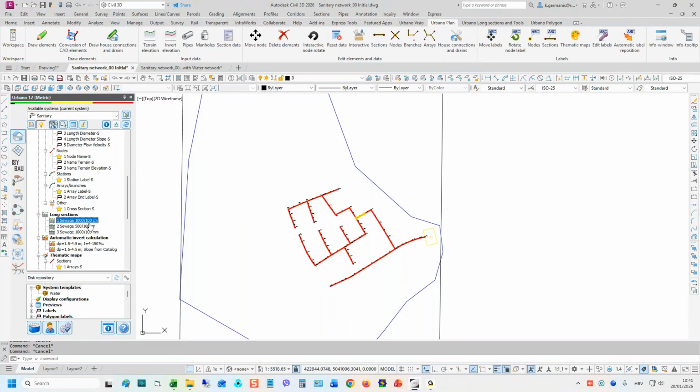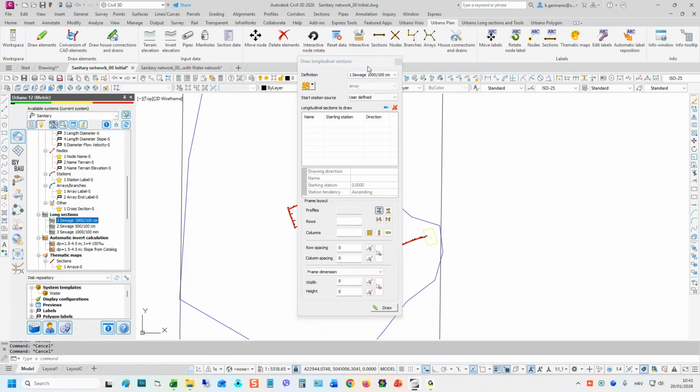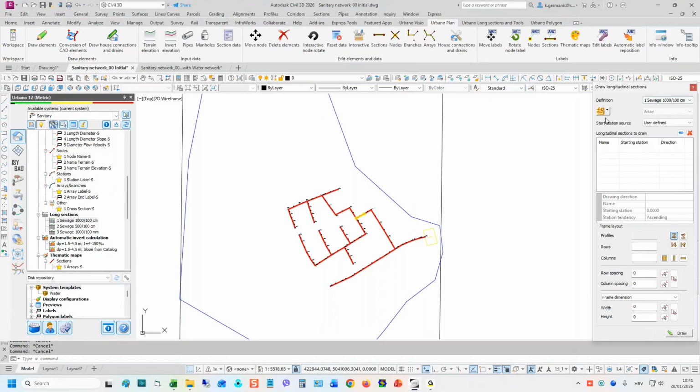You can change it easily. You can share it with someone and so on. So to draw profiles, you simply double click on this. And now you, of course, have to select elements. As I said already, you always have to use this selection first to run certain commands according to Urbano elements.